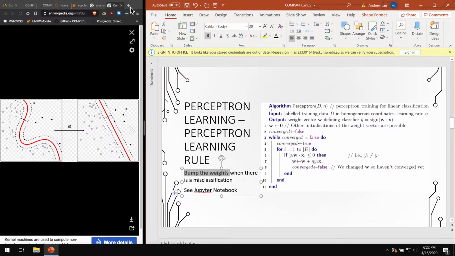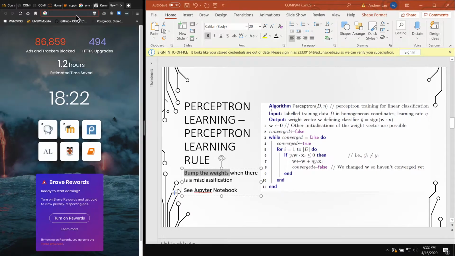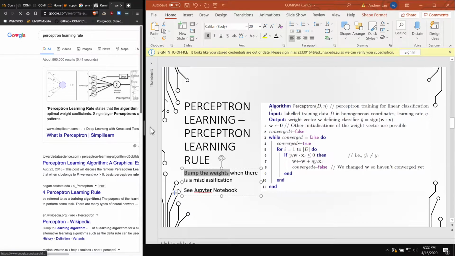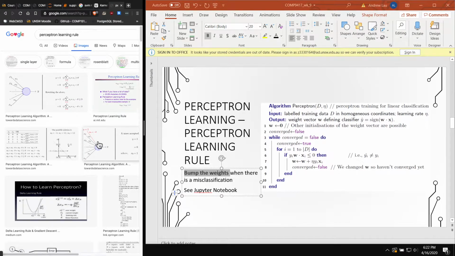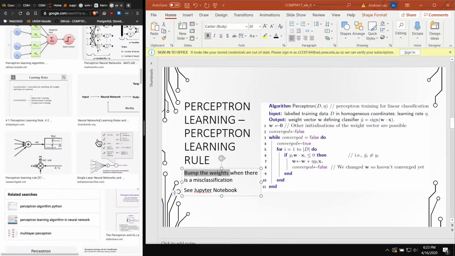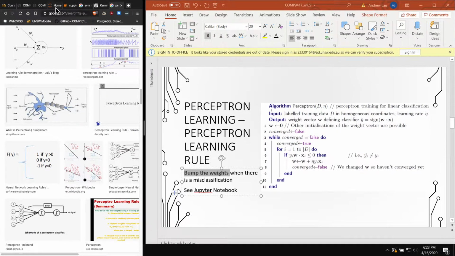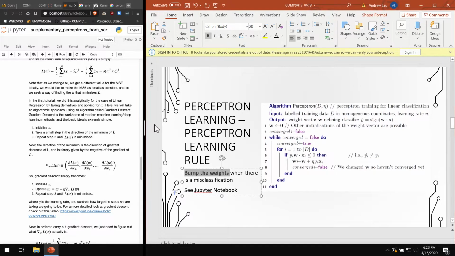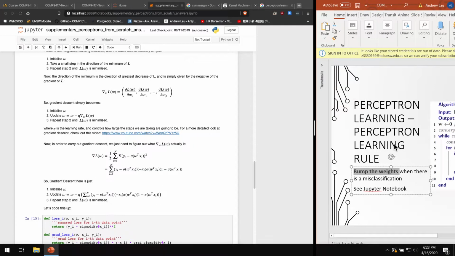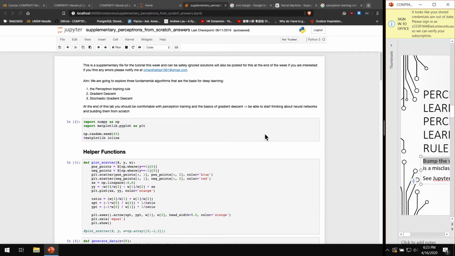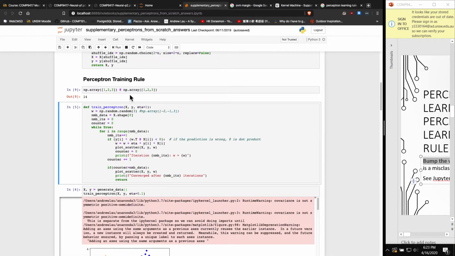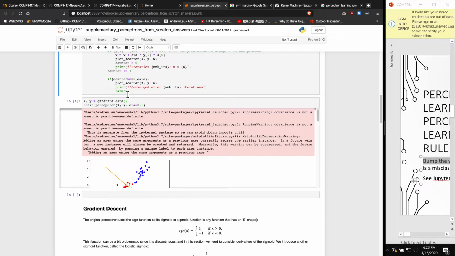So it might start with, I wonder if I can find a good picture actually, Perceptron learning rule. I probably can. And if not, the Jupyter Notebook has a bunch. Maybe I'll just jump to the Jupyter Notebook for a little bit. Okay. So we'll go through this in a bit, but this is an implementation of the Perceptron learning rule.